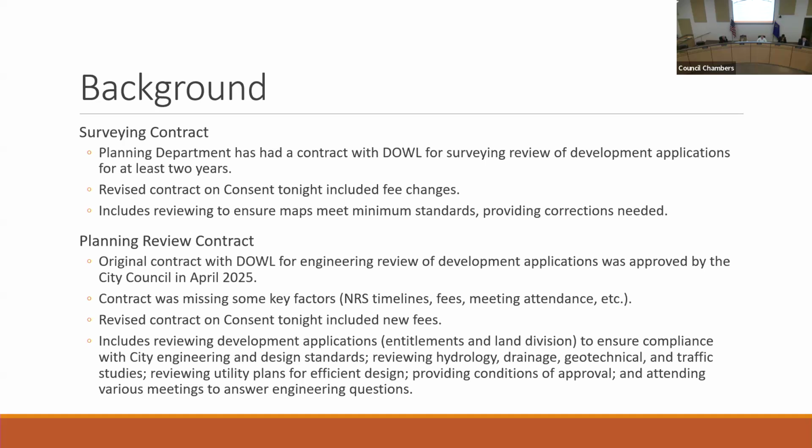That was originally through the engineering department, and it is to cover engineering review of planning applications. The first step in a planning application, once we get it, is to route it to different departments and agencies for them to look at. One of those is the engineering department. Since the engineering department is no longer doing in-house reviews, we've got an outside consultant doing it. That includes reviewing development applications to ensure compliance, reviewing hydrology, drainage, geotechnical, and traffic studies, reviewing utility plans, providing conditions of approval, and attending various meetings.